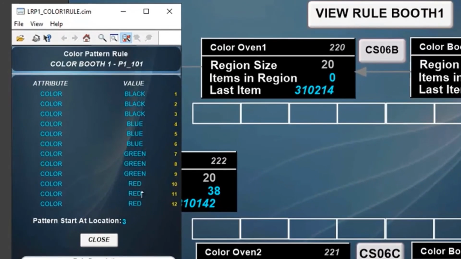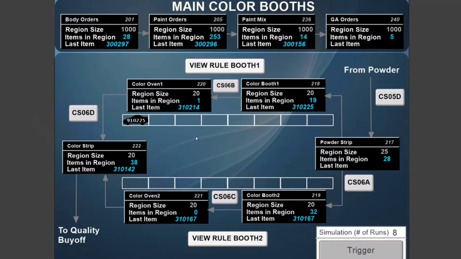Here, we are blocking car body components into groups of 3 of the same color. The next starting location in this example is 3, so the next one in will be black. And then we'll move on to a group of 3 blue cars, then green, and so on.